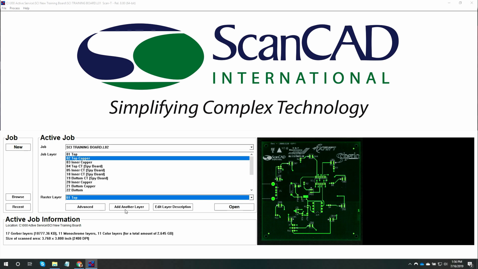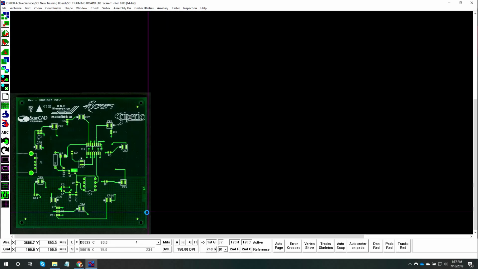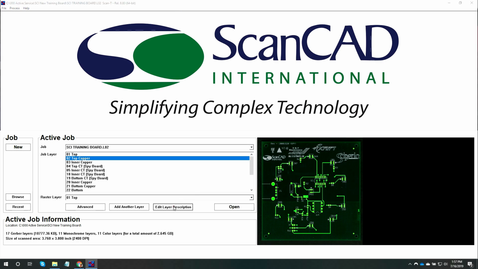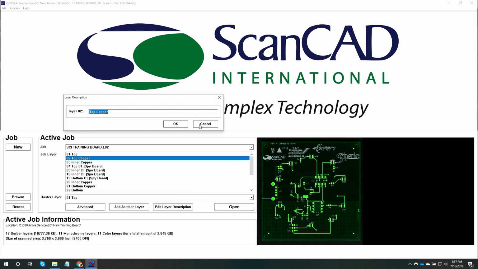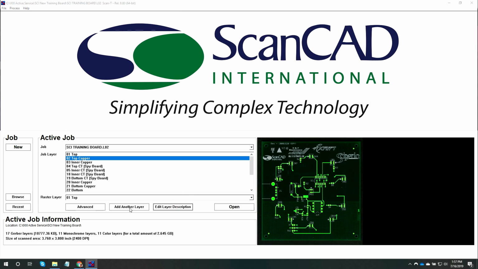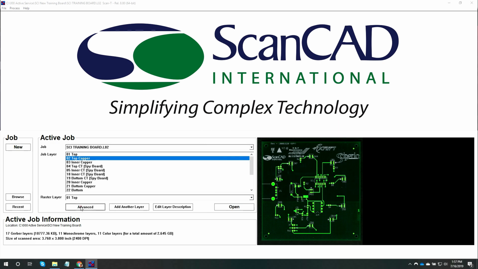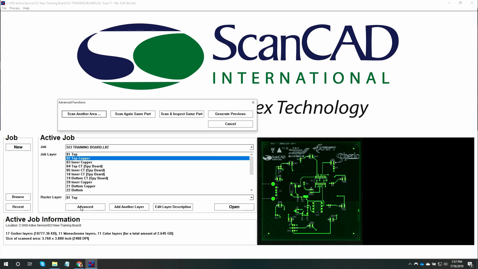Now down at the bottom we have four new buttons. The open, of course, allows us to open the layer set that we have configured. Edit layer description, of course, allows us to edit the layer description. Add another layer allows us to scan and or import additional layers. And advanced allows us to perform advanced functions like scan another area, scan again, same part, and also regenerate our previews.